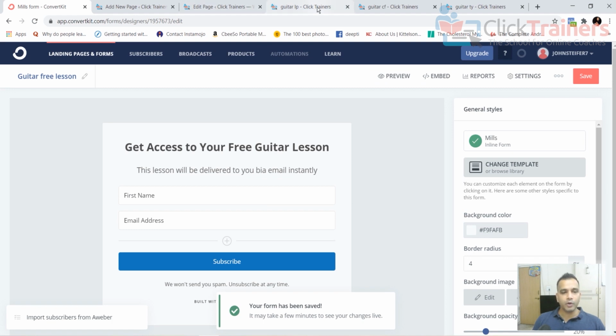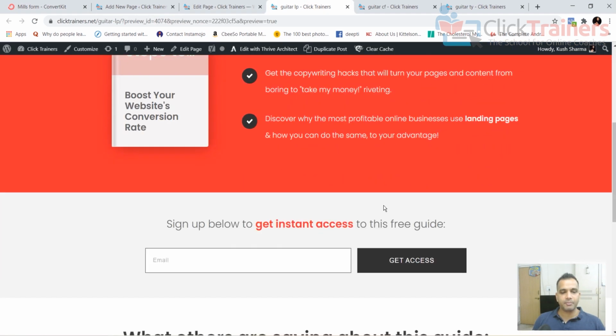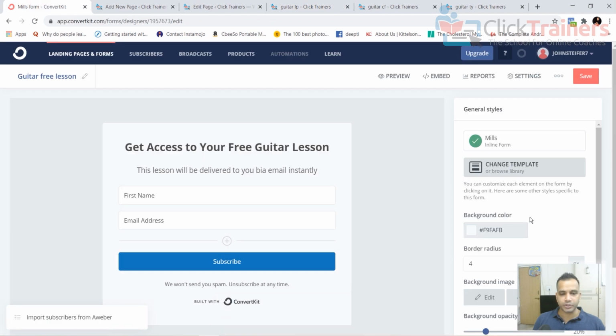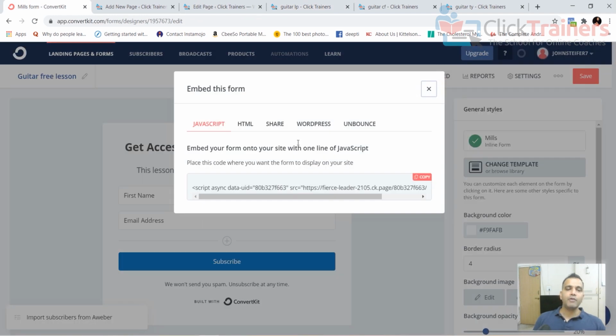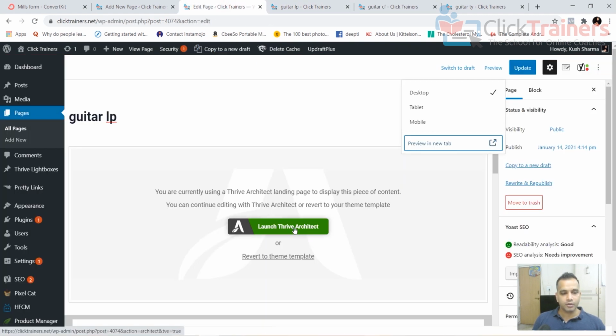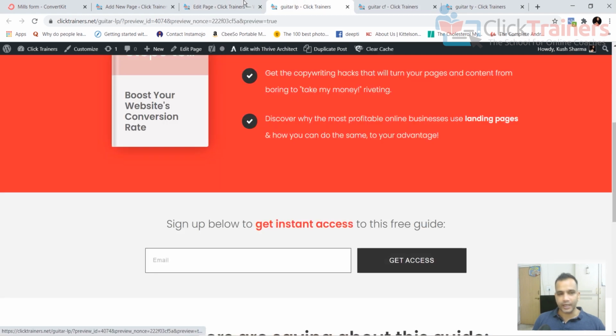Now we have to put this on our landing page. This is where people will be coming, and instead of this form, I want the ConvertKit form that we just created. So we're going to go to embed. Now you have a lot of options to do this. For example, right now for this particular page that we saw, we are using ConvertKit, right? So we're going to go here. We're going to click on edit with Thrive Architect.